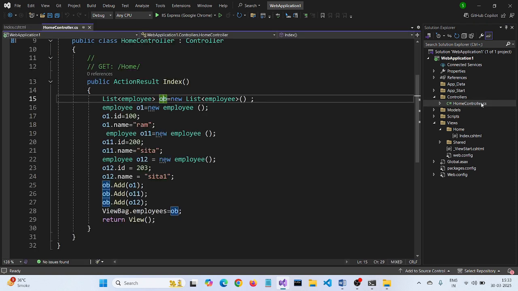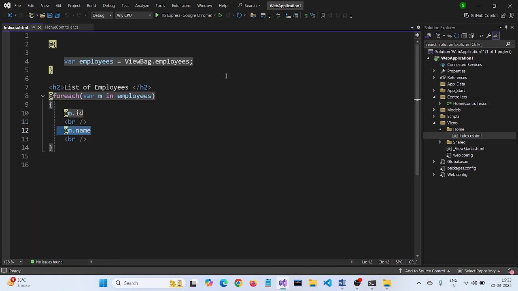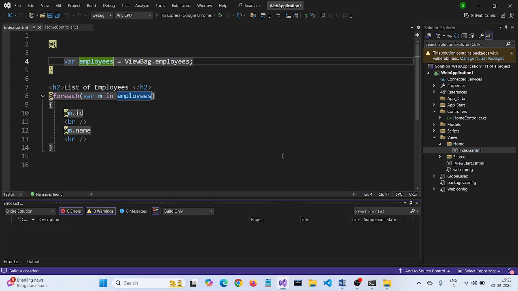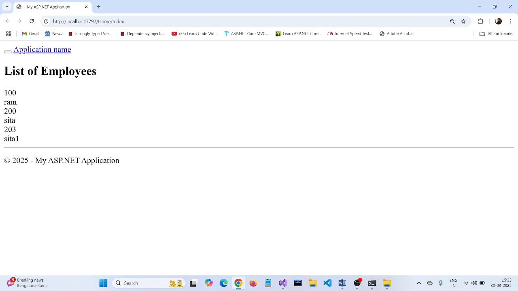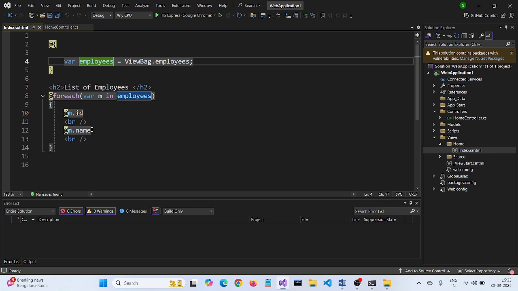Again, I'm going to your controller to make it clear. We make a list, make some objects, add them to the list, assign the entire list to the ViewBag, and then we are accessing this in a variable, that is employee. You can give any name, whatever you want. Then we are iterating it and displaying them one by one. Total three objects are there right now. You can see the first object, second object and third object. It is iterating. I'm using BR here, so it is going to the next line.